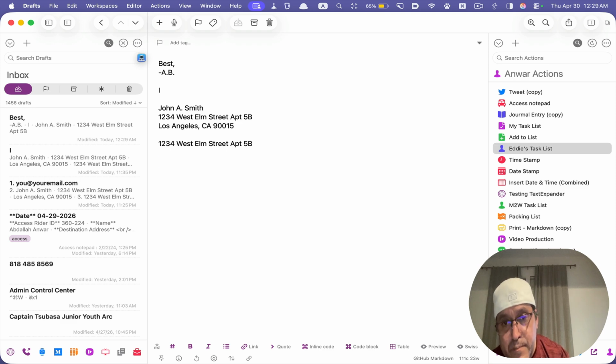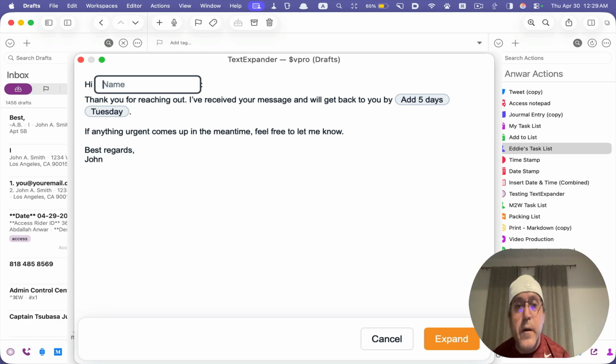And number 5, and the last one, is a template email telling somebody that you received their email and will respond shortly. Here's what I have for that. $V Pro. And here I have one line, so you can type in the name. So I'm gonna put Don, for example. And then I have here a math expansion. So I add 5 days and it gives you the day.